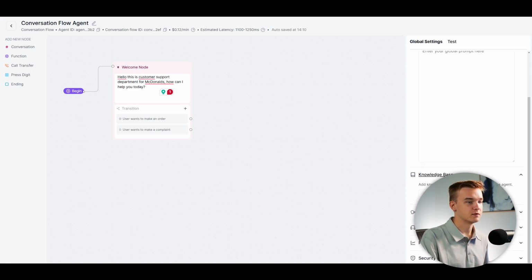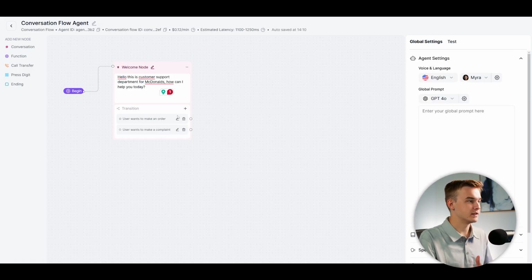You can obviously use the knowledge base for that as well. It's going to have all that knowledge. So if we don't make an order, we don't make a complaint, we ask a question, the bot will still work the same as the previous system that we were using in terms of purely using a prompt. But in this case, we're able to just control it a bit better.